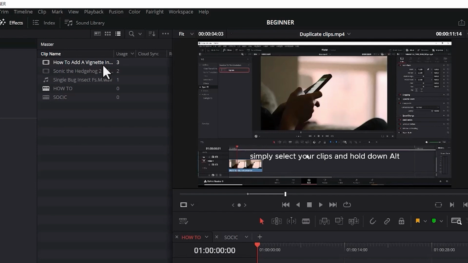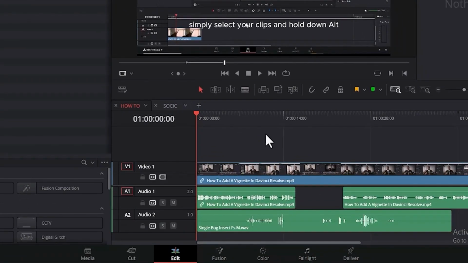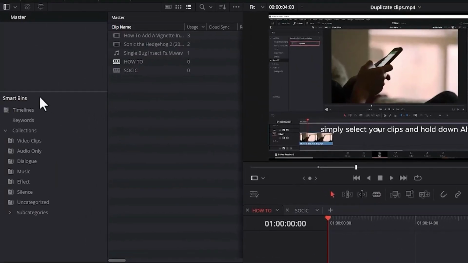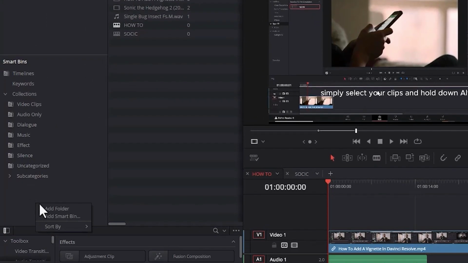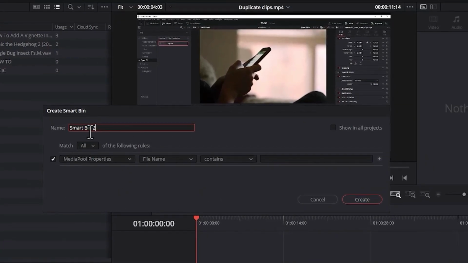But all this seems so manual and so challenging to do. An easier way is to use the smart bins. So if we come back to our smart bins over here, and you right click an empty space under it, you can select add smart bin, and you can give this smart bin a name.